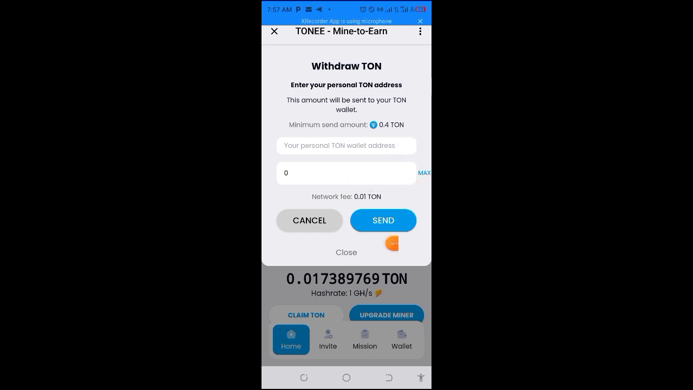All right, so now you click on send. Ton already has value. 1 ton right now is about $7 point something. So 0.4 ton will be something around $3, right? So it's worth it, guys. So you have to accumulate as much. You can even accumulate 10 tons, depending on how serious you are with this project.